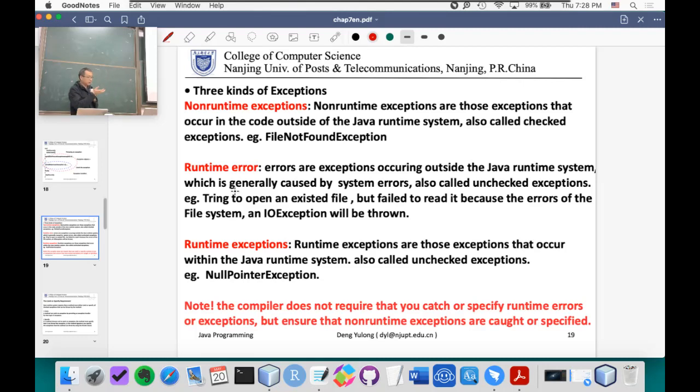The file does exist on the system, but because other kinds of errors are caused by the system, by the hardware, we cannot read the file. So this is a runtime error, different from the non-runtime exception. This kind of error, we do not need to write code for it because we don't know how to deal with it. It's caused by the system, not by the resource.